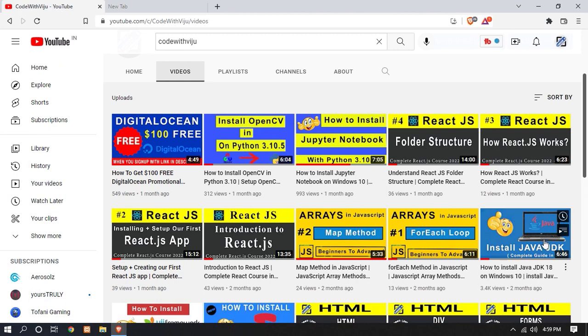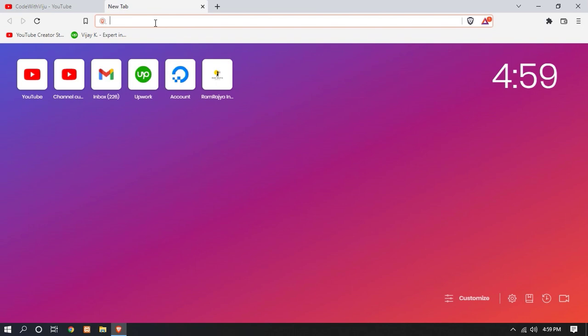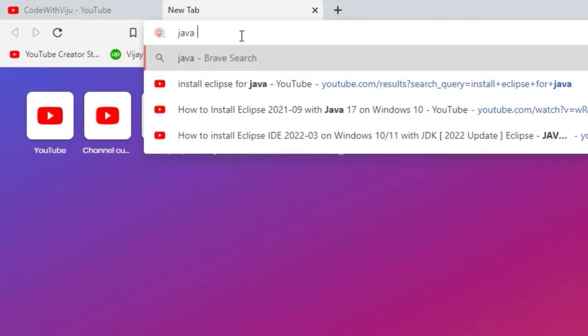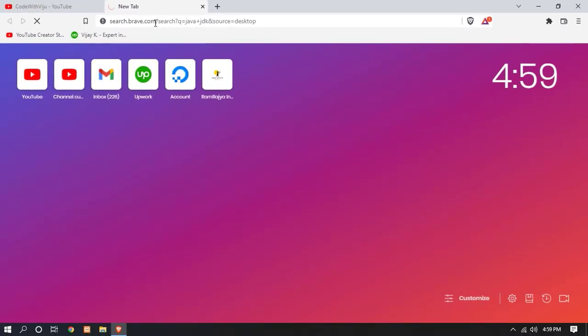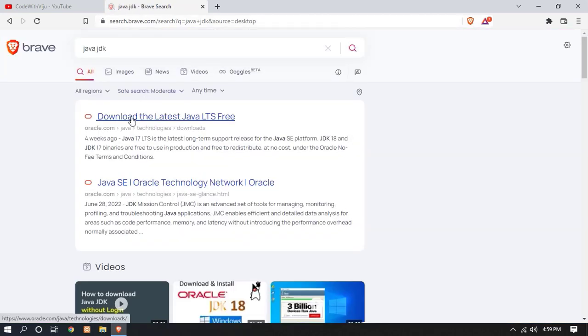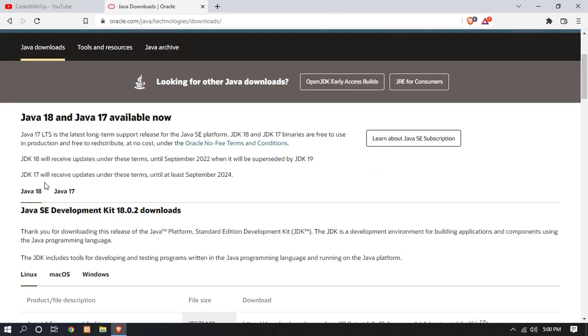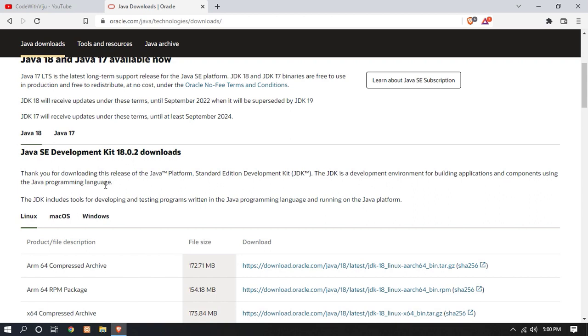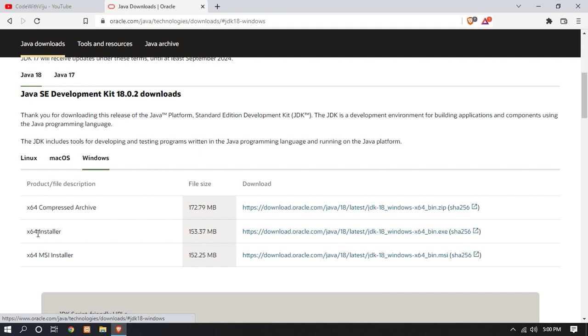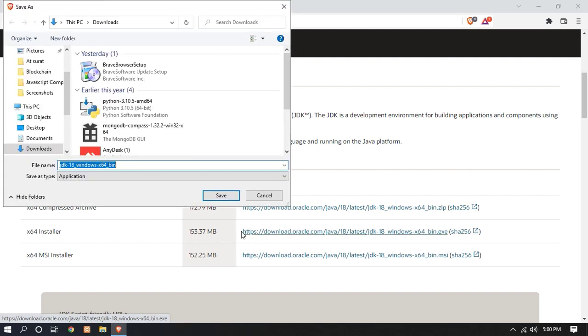If you don't want to watch that video, let me show you how you can install Java JDK. Open any browser and type Java JDK. The first website is oracle.com, so click on this. Here you can see that Java 18 and Java 17 are available now. You can select any operating system like Linux, Mac OS or Windows. I am on Windows, so please choose Windows. And here you can see the x64 installer. You have to download this one and simply install it.